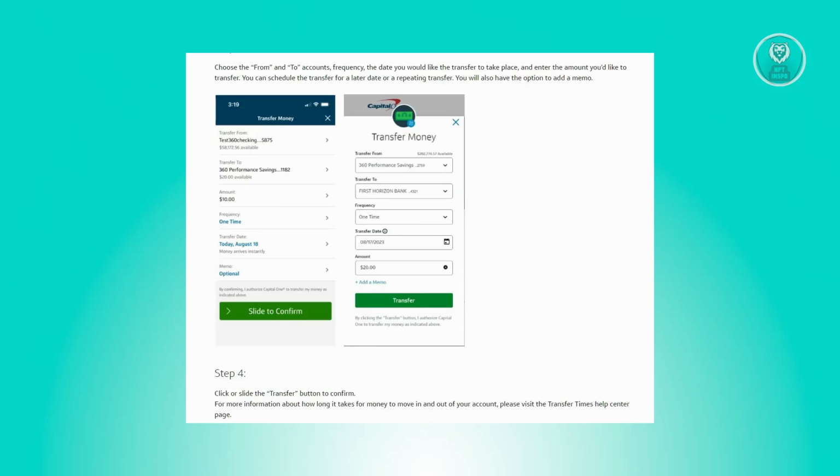Now for the final step, after confirming all the details, click or slide the transfer button to execute the transfer. And that's about it. So hopefully this video was able to help you.